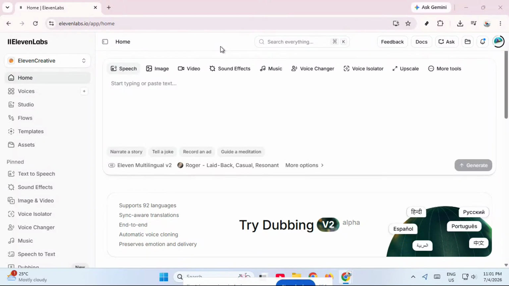In today's video, I'm going to show you how to delete your ElevenLabs account quickly and permanently. If you no longer need the service or you simply want to close your account and remove your data, this step-by-step guide will walk you through the full process in just a few minutes.